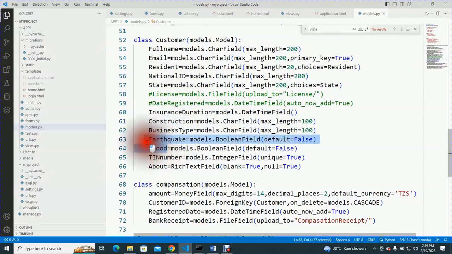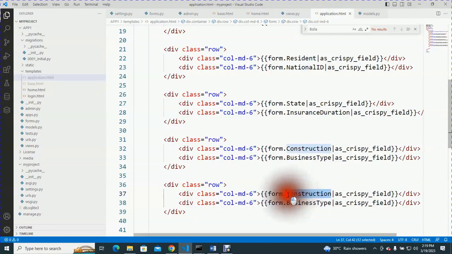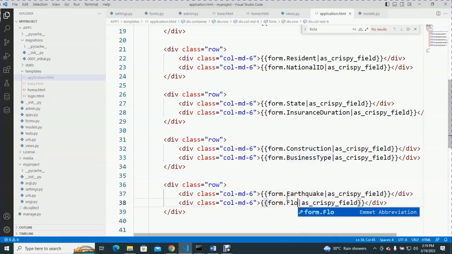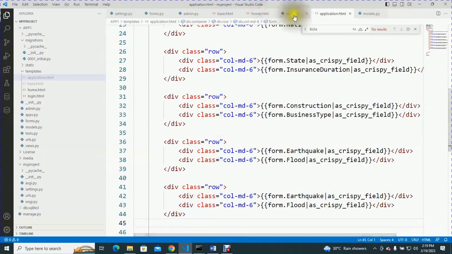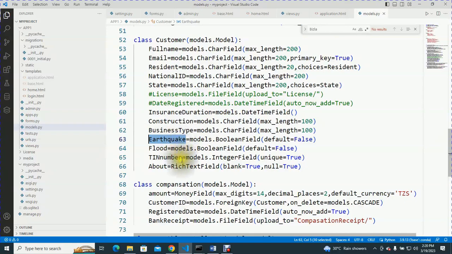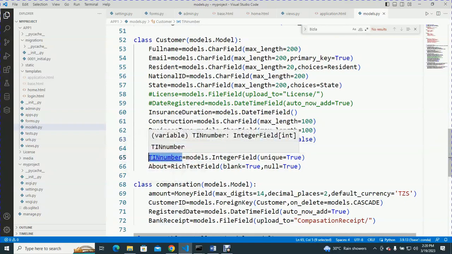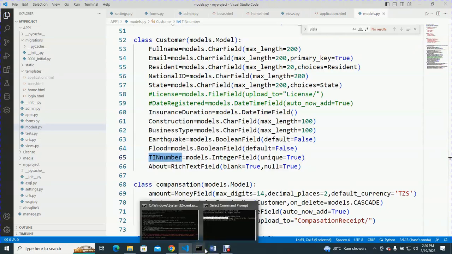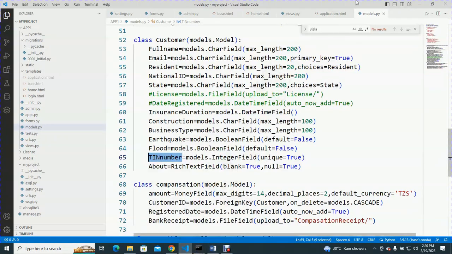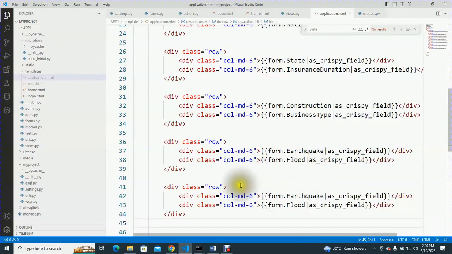Earthquake and flood. Just copy earthquake and come to application. Now paste it, earthquake, and just write flood. Copy it. Now duplicate. So come to models, we have a TIN number and about. So TIN number. Now come to application. TIN number, we just copy it.